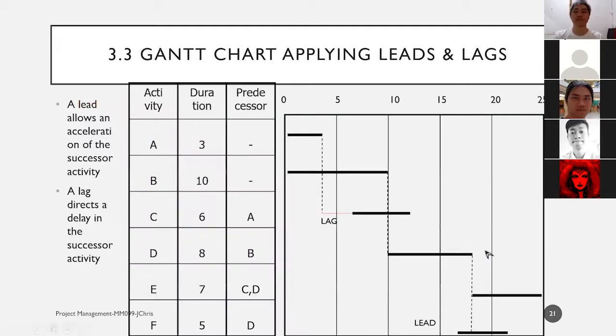Now, let's cover Gantt charts. A Gantt chart is the easiest way for us to count the times. After we have the PDM, we can change it to become a Gantt chart method. A lead directs an acceleration of the successor activity, and a lag directs a delay in the successor activity. Successor is after, predecessor is before.